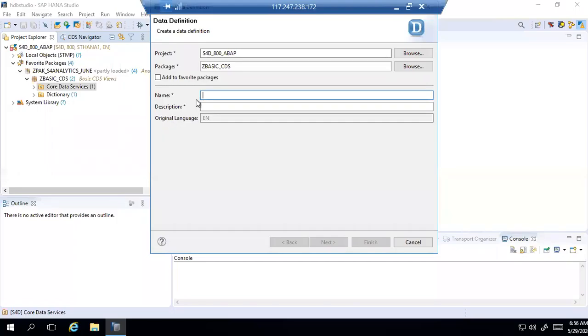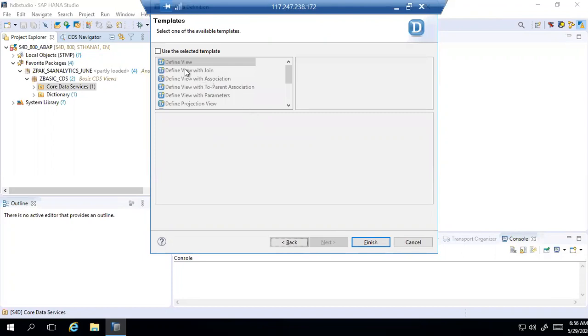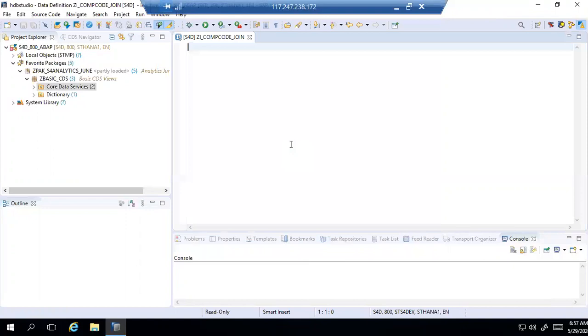What I'm going to say this time is ZI company code with join. This is the CDS view detail source I'm defining. I'm going to name this company code join. I'll say next, then next. I could use this define with join template, but I'm not going to do that. I'll write it on my own so that I can understand it in a better way.